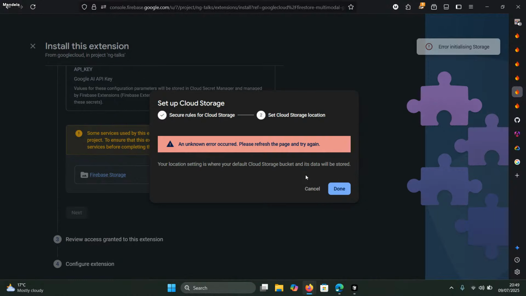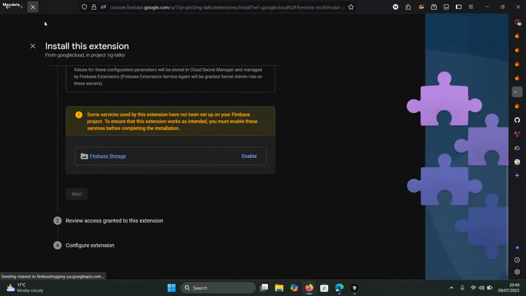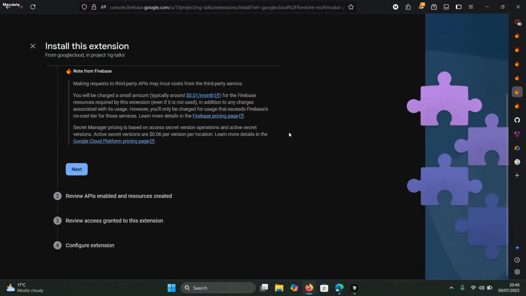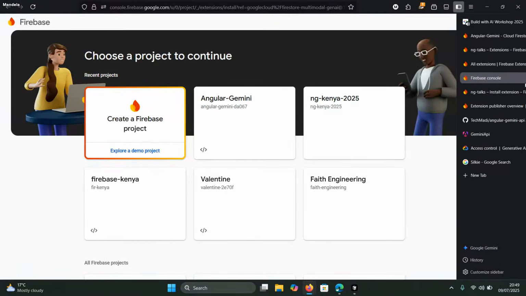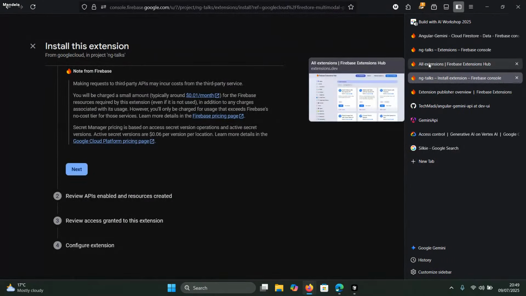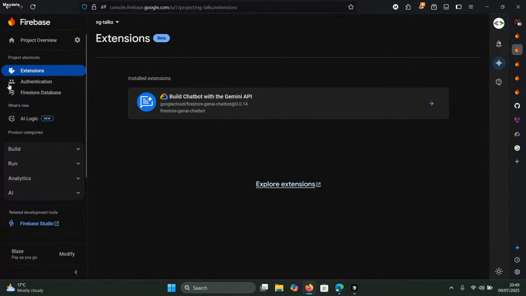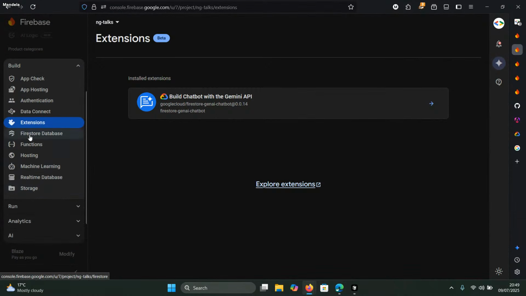Unknown error occurred. Please refresh the page. Who did what to my screen, to my error? I will have to come and enable Firebase storage on this side. Really? Let's see. Just a minute. NG Talks. Oh, this one has deployed. A minute, I set up Firebase storage.